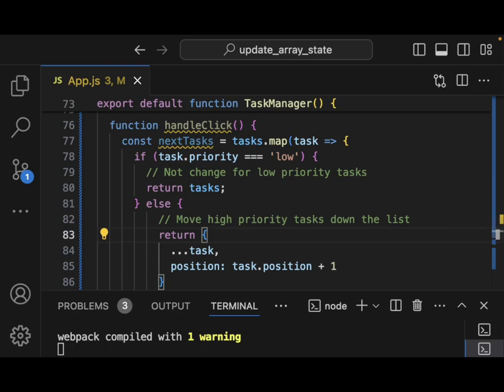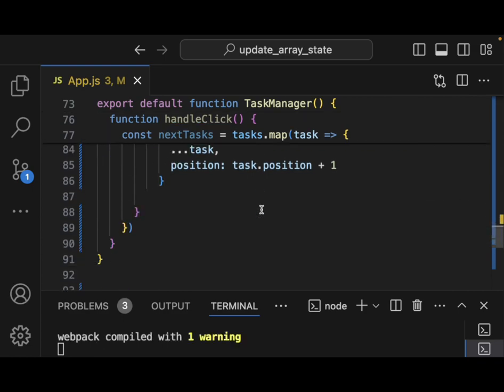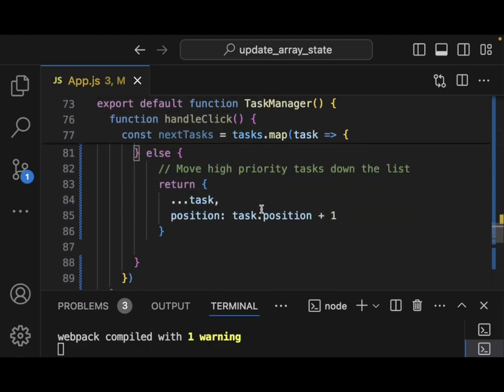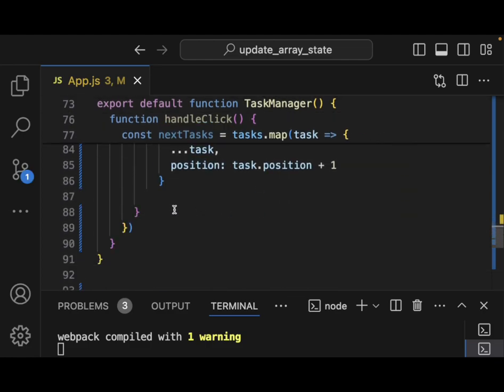Now, the next portion, after we've done our if statement, we want to go down and sort our tasks by their new position, to maintain list order.